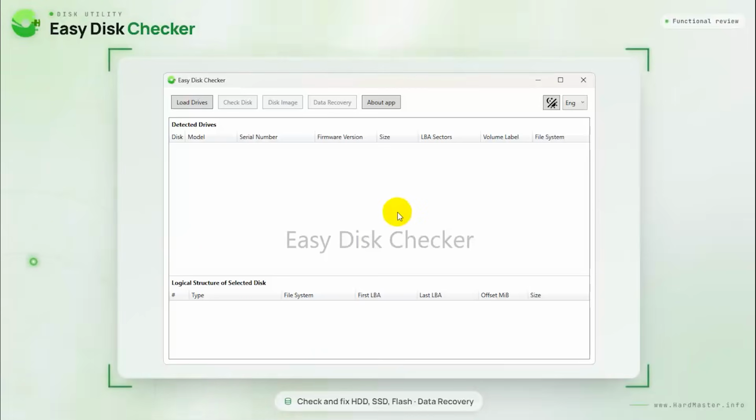Easy Disk Checker is a free and easy-to-use Windows utility for checking, repairing, and recovering data from any drives and flash memory sticks. The application is distributed as a single file, requires no installation, and is ready to work immediately after unpacking from the zip archive.